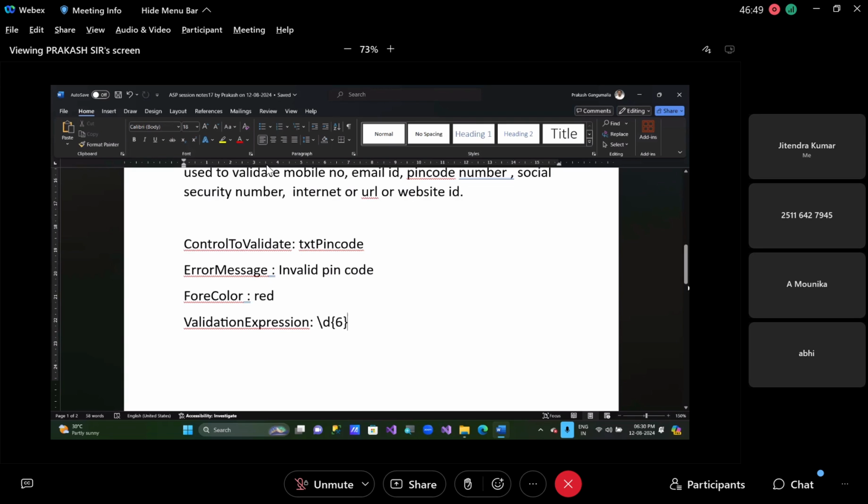Or you select postal code, French postal code, something like that. It will automatically give 5 digits, \d{5} like that. Go there and change it as 6, so that it will become 6 digits. No sir, I want to validate mobile number. Then what to do? \d{10}. That's it. Like that you can validate your mobile number, phone numbers, email ID, internet URL address, whatever. That is the advantage of regular expression validator. These are the properties we need to focus.